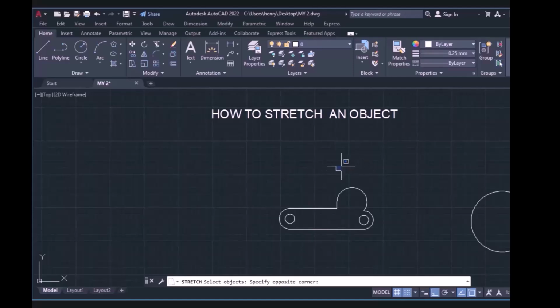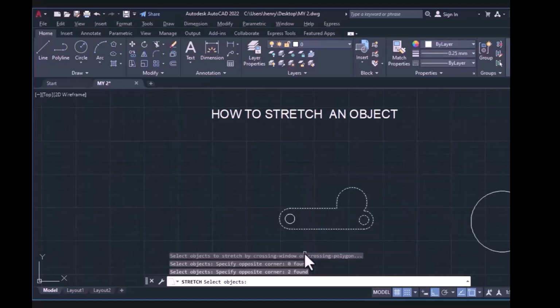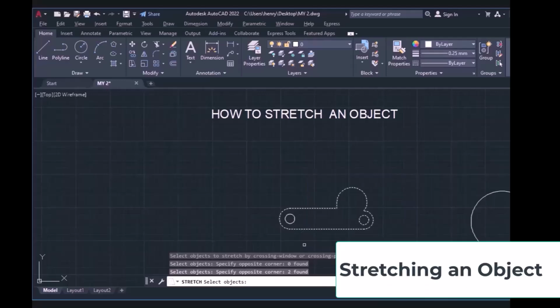To select the object I want to stretch, I'm going to be using the cross method. I will select some parts of the object. Okay, so I'll just click this, not selecting this circle here. So I will click enter, and I'm being asked to specify the base point. So I'll take the center of this unselected circle as my base point, and then I will take it to this point.